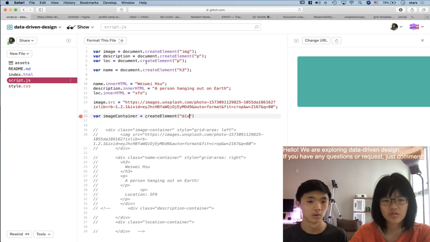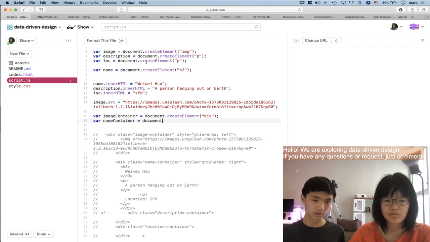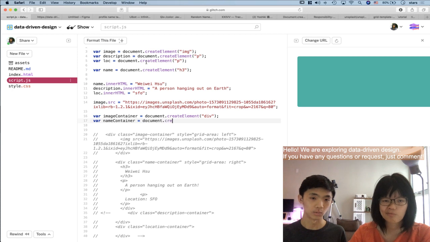Div, and then add the document.createElement bit. And then same thing for name container. We could probably just keep it like that, but there's probably a better naming convention we could use there, which would be useful.